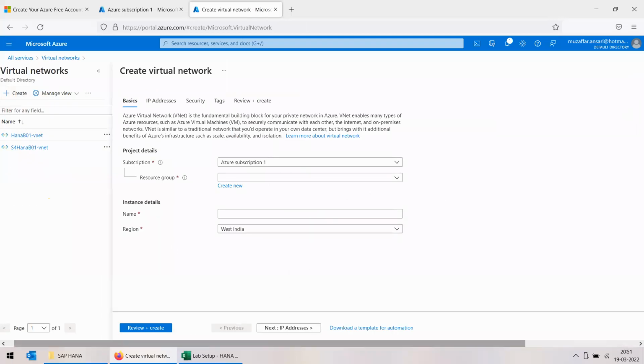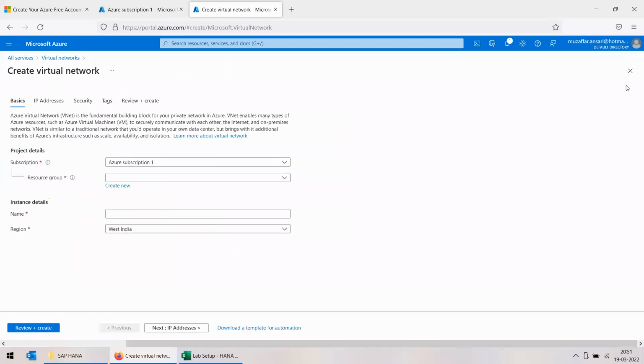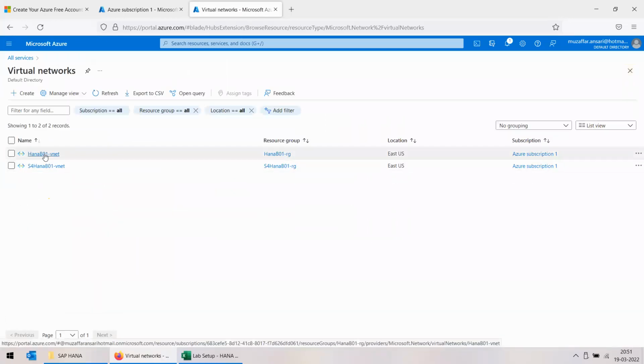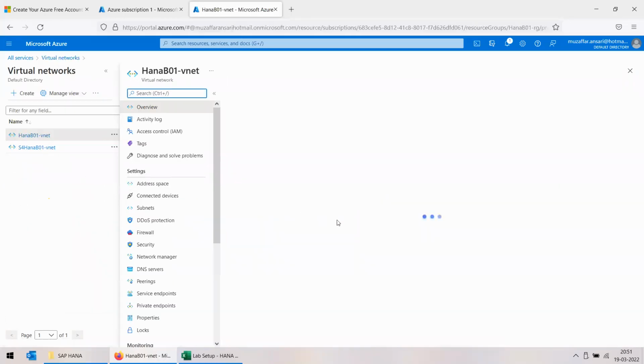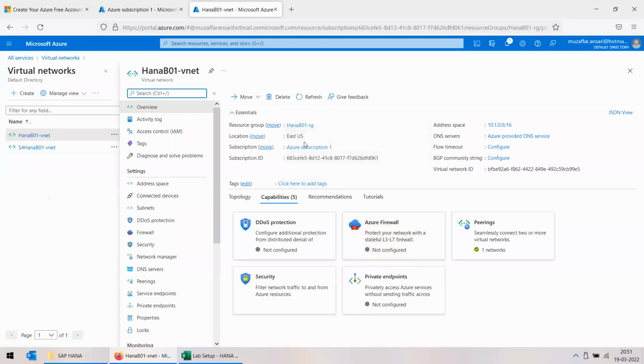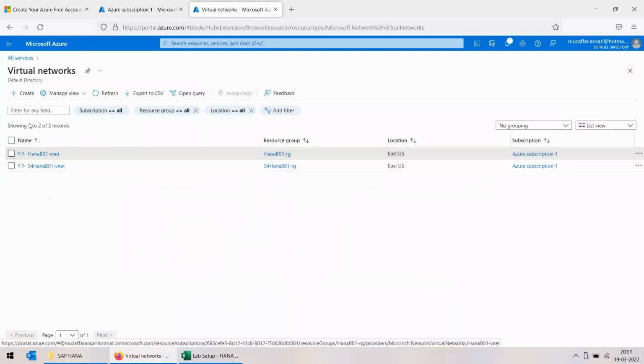This is 10.1.0.0. Okay, so I'll do one thing. I will delete this mistake.